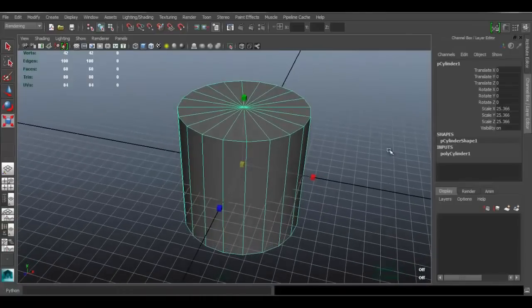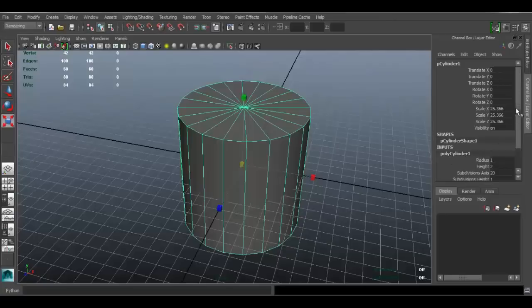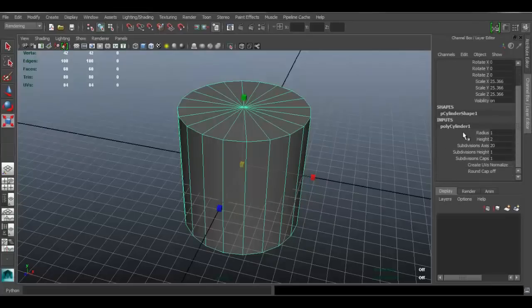Okay, so you want to make sure that your history is enabled. Your history icon is right here. This little guy, make sure that's enabled. It's going to show our history right here on the right on the channel box. So click on the poly cylinder one. I'm using Maya 2014. If you're using another version, it may be under a different name, or you may not even have to click on something. It's just going to show these options.